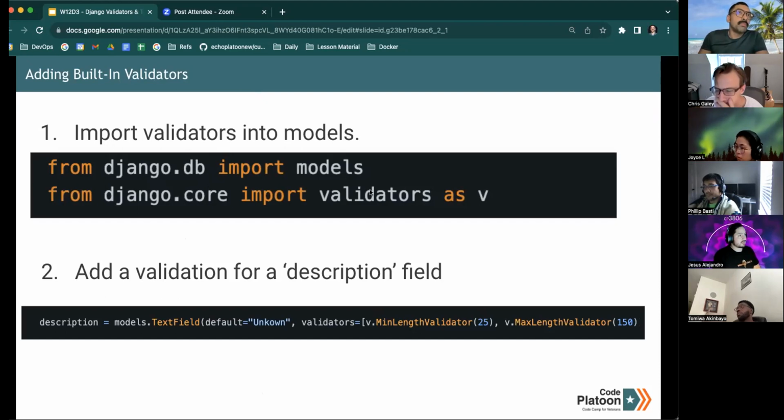So we are going to first import the validator class into our model file, and then we will be adding a validation for a simple description field for our Pokemon. In this example here, we have, as you can see, a minimum length validator, which we are pulling from our validators class, which we've given an alias of V, and we also have a max length validator. So any description outside of this range should raise a validation error.